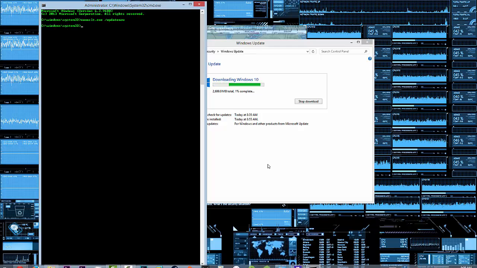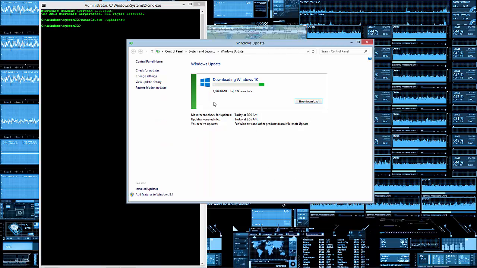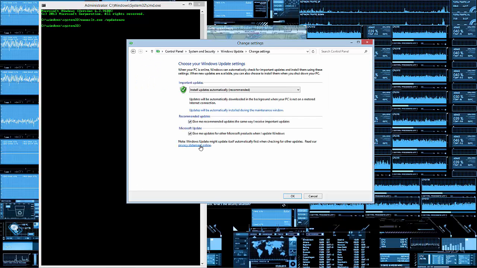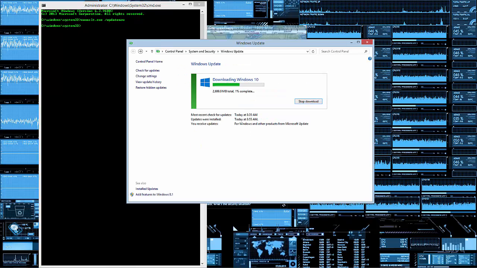Now, as far as the Windows Update area, open it up, go to Settings, and make sure that you have automatic updates turned on. And then just leave it hanging in the background. It doesn't need to be doing anything else. If it's currently downloading updates, then stop it if it doesn't say Windows 10 updates.